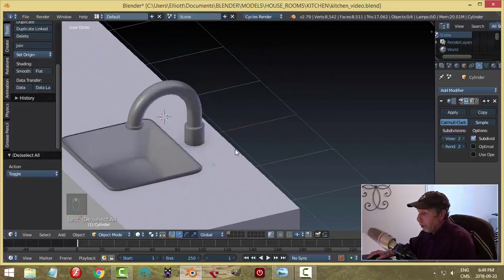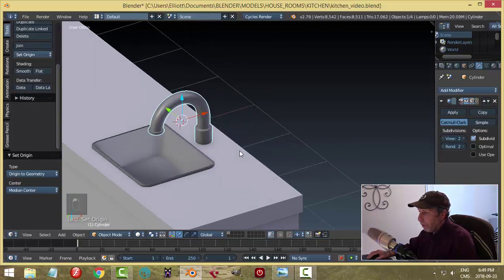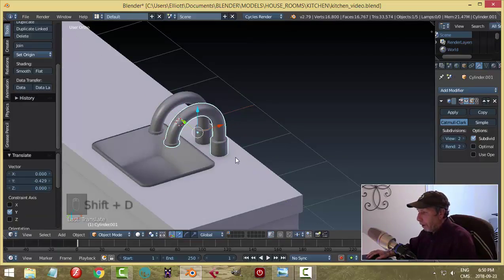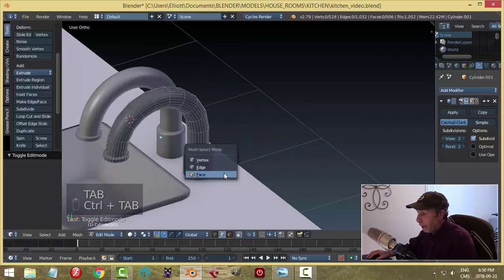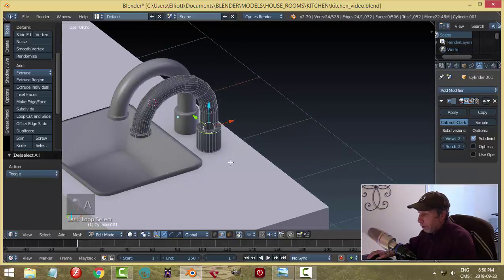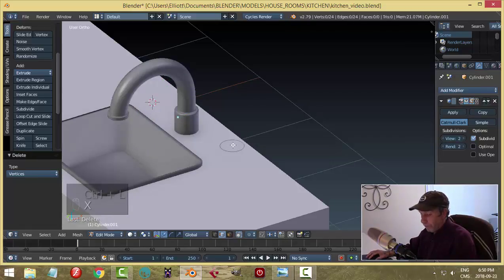What we could do is we could take this, let's go origin to geometry, Shift D, bring it over here. All right, let's just come into it, and actually let's take this edge, well, not that edge, I'll show you what I'm going to do. That edge, okay, Shift D, let's pull it out, okay, deselect. Let's just take a piece of that, Control L, let's get rid of that, X, vertices. All right, so I've got that piece there.